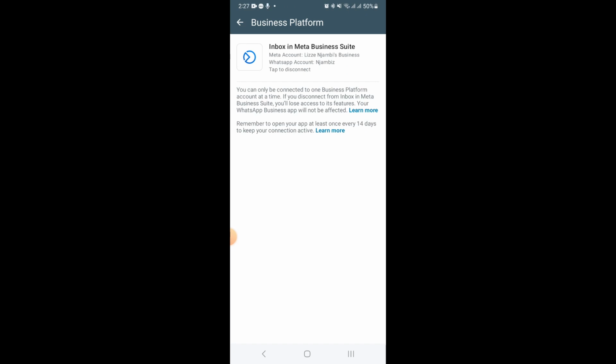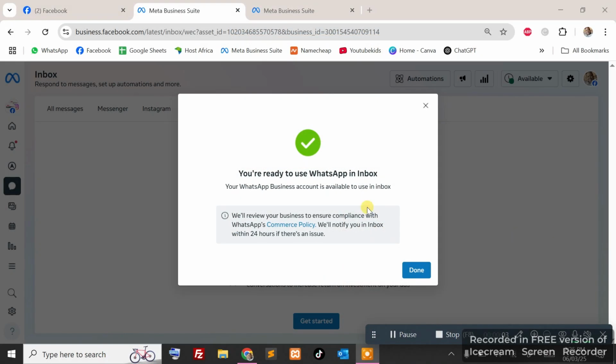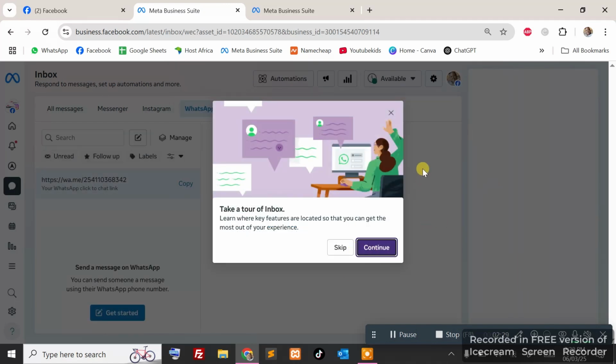It's saying you can only be connected to one business platform account at a time. If you disconnect from Inbox in Meta, which you can do, and I will show you how to do that later, you lose access to its features, but your WhatsApp business app will not be affected. Remember to open your app at least every 14 days to keep your connection active. And it is finished. It's saying you're ready to use WhatsApp in Inbox. Your WhatsApp business account is available. We'll review your business to ensure compliance with WhatsApp commerce policy, and notify you in Inbox within 24 hours if there's an issue. So that's it, we are connected.